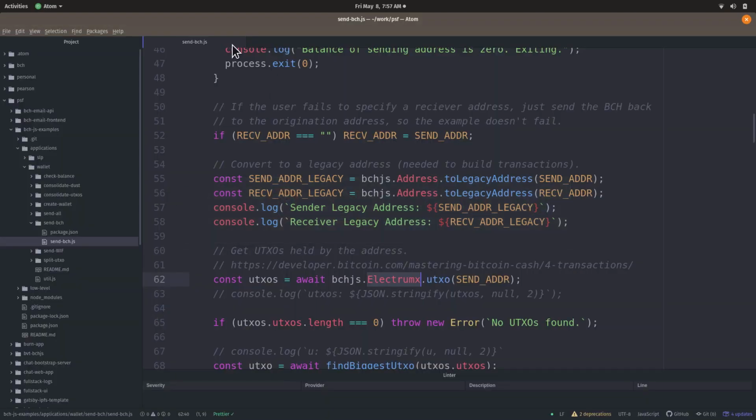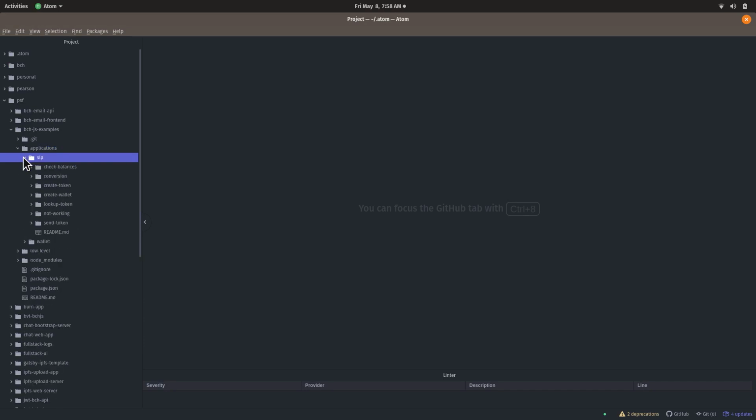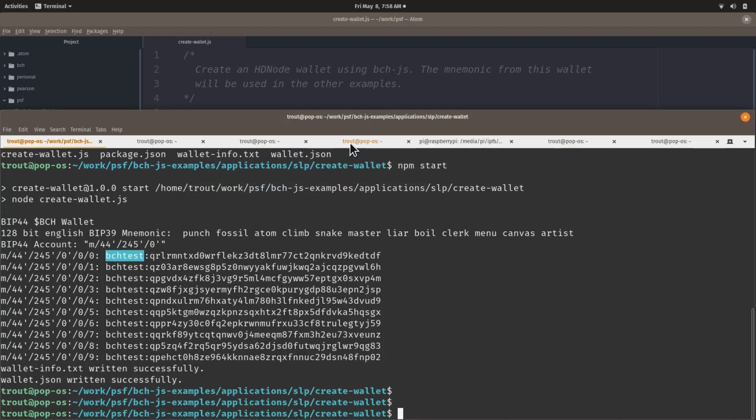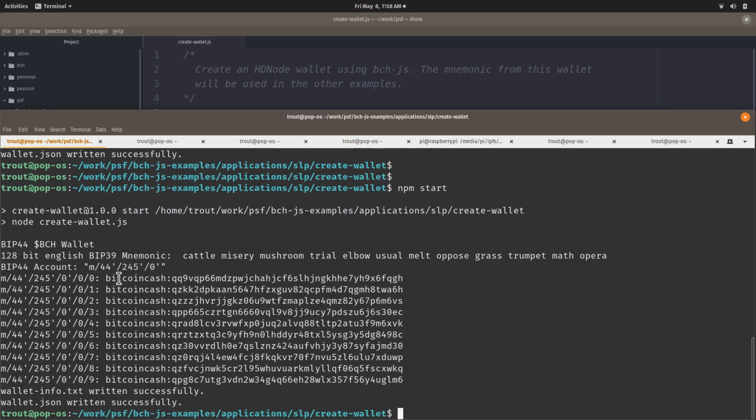So I'm going to go into the code here. So we're in applications, close the wallet, open the SLP, go into that create wallet example, and I'm going to switch this testnet to mainnet. And so I'm going to run this app again. And you can see now it came up with the Bitcoin Cash cash address. So now I'm using mainnet.